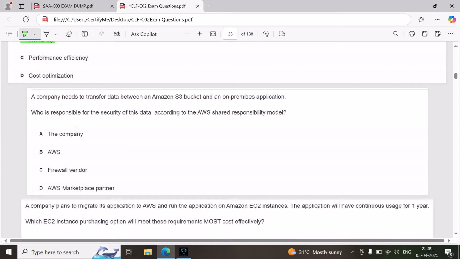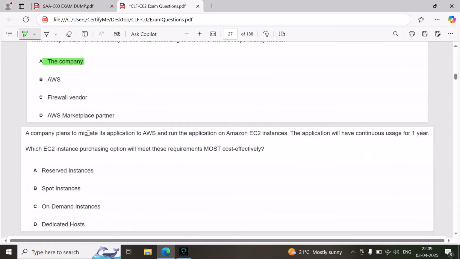Next question. A company needs to transfer data between an Amazon S3 bucket and an on-premises application. Who is responsible for the security of this data according to the AWS shared responsibility model? Option A, the company. Option B, AWS. Option C, firewall vendor. Option D, AWS Marketplace partner. Option A, the company, is the right answer. Next one.